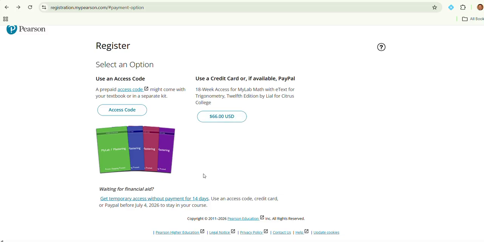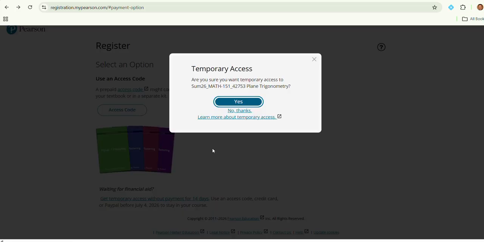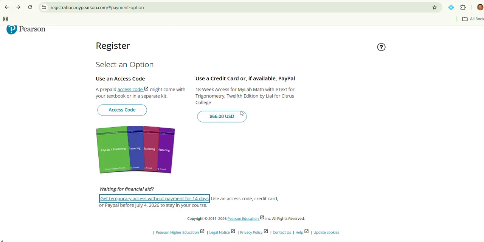If you want to bypass paying for it and you want 14 days of free access, you'll click this link down here. It's not a button. It's not really very well advertised, but it's for people who need an extra 2 weeks to come up with the money. You just have to finish that process by clicking yes. I'm going to say no because I don't want this mock student Mickey Mantle in my class.